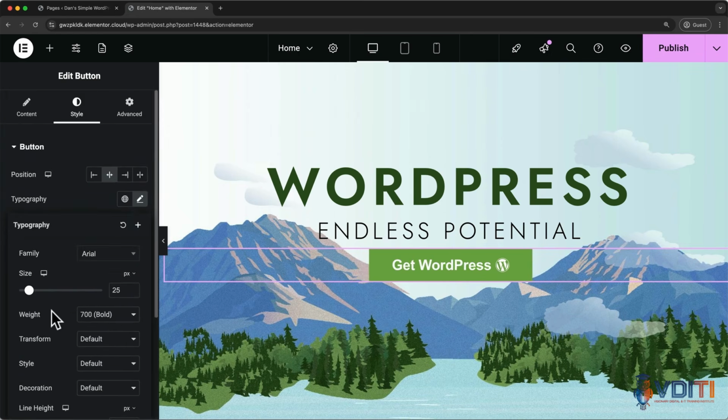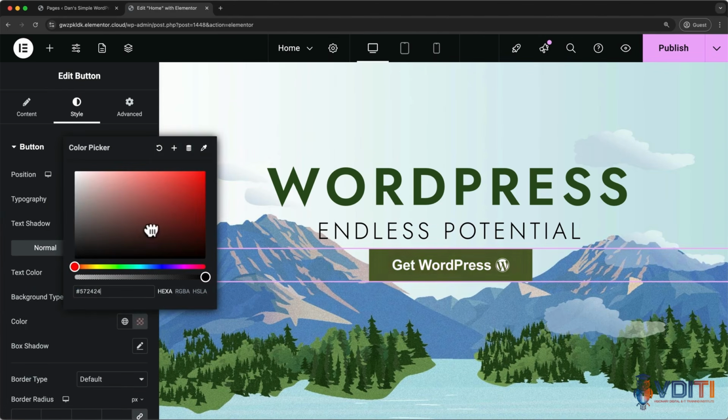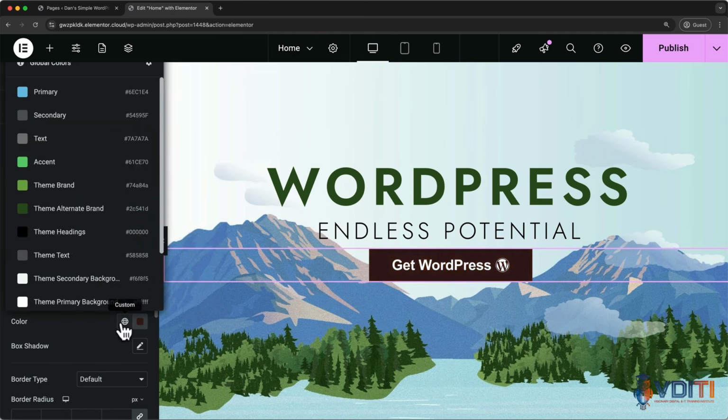And if I scroll up and close the typography pane, I like the button text color of white here, but we can change the color of the actual button. We could pick a hex color, like we've looked at before, or we can select something from our theme. And I might go with accent.